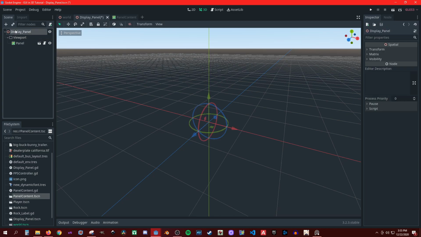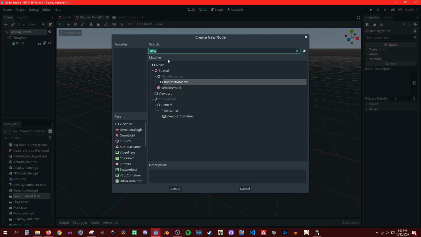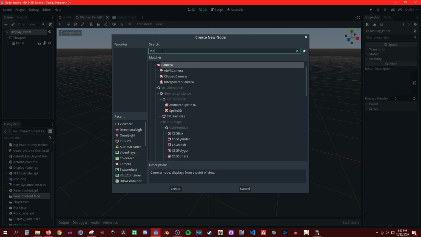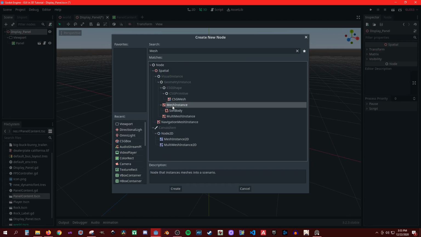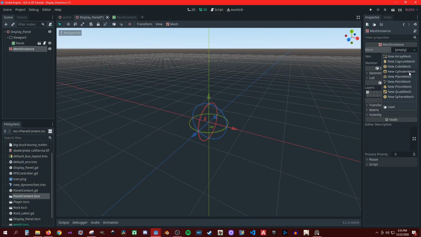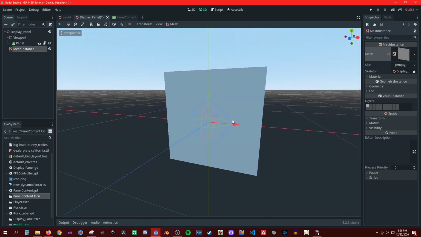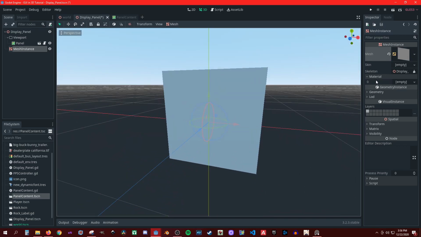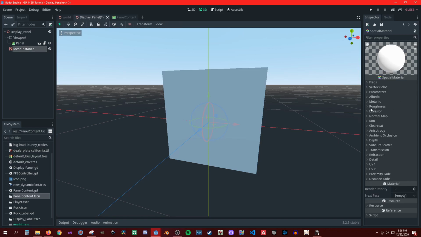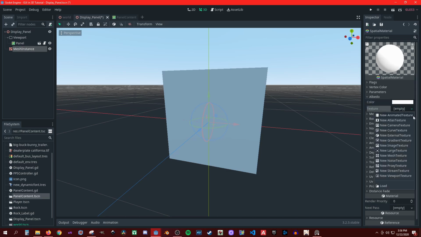Okay, then you need to add a mesh instance and make that a quad. You don't have to do this directly, but it's just for the display. Then, here's where it gets confusing. You need to make a material, spatial material, and then go to albedo, texture, and then make it a new viewport texture.